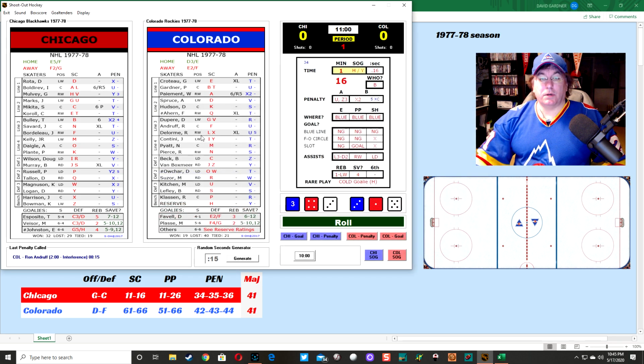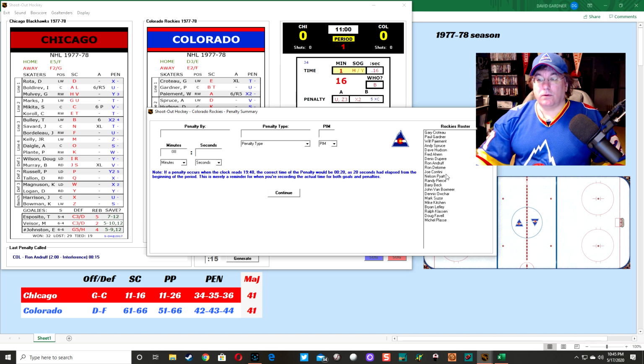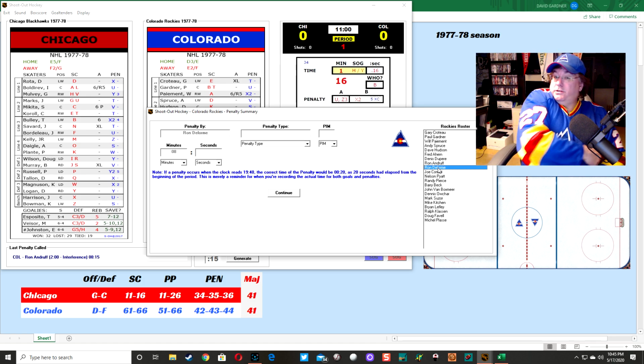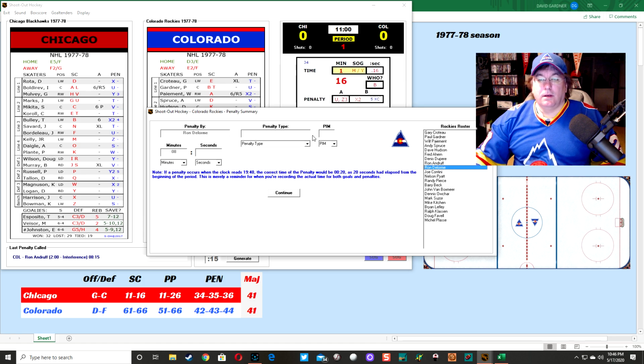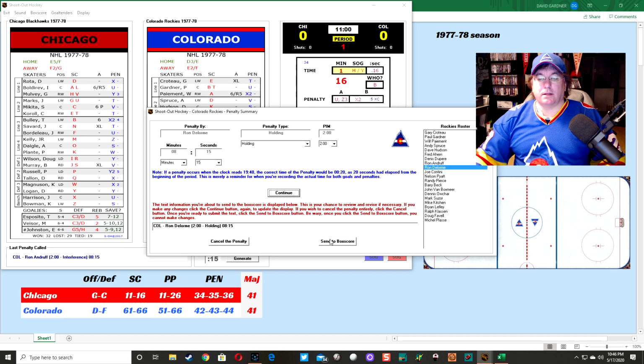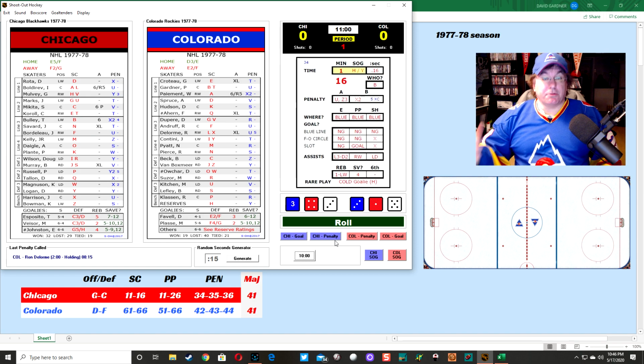And then the other one was DeLorme picks up a penalty as well. So DeLorme, Ron DeLorme, there he is. In fact, I'm wearing his jersey, number 27. 27, Ron DeLorme. And we'll give him holding at 8:15. So, again, the time is not correct, but the penalty accuracy is there.